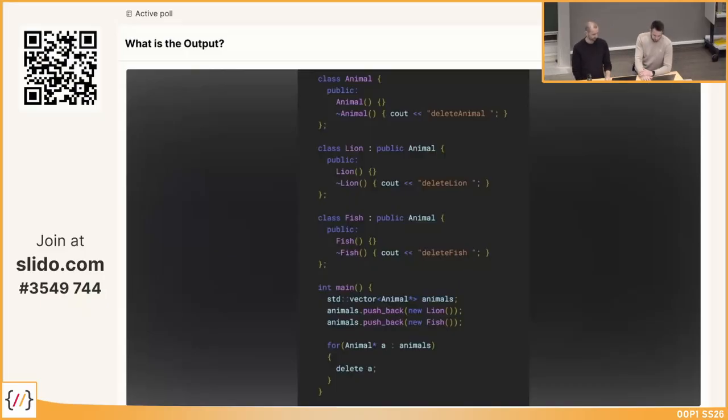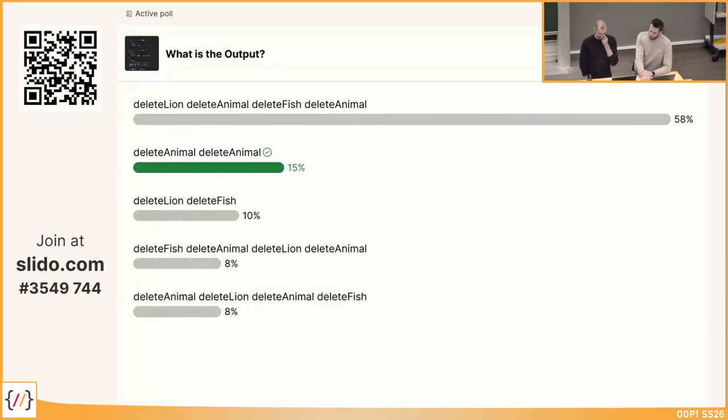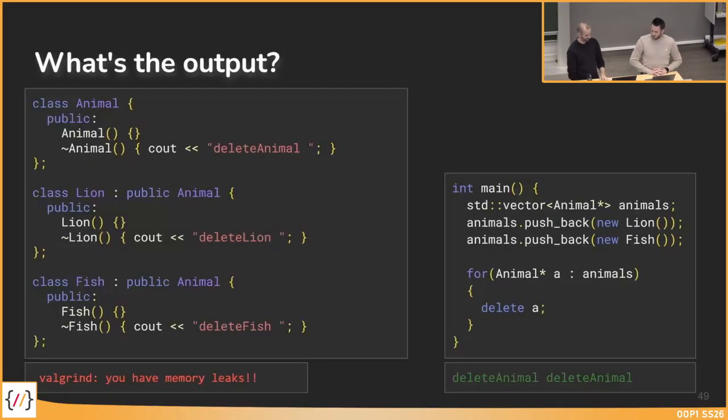Okay, let's see what you've voted for. Oh, okay, yeah. So the output is delete animal, delete animal. So basically, the delete lion, delete animal, delete fish, delete animal, that most of you said is incorrect because there's one important part missing. So obviously we are skipping the deletion of the derived parts. Yeah. But why is that?